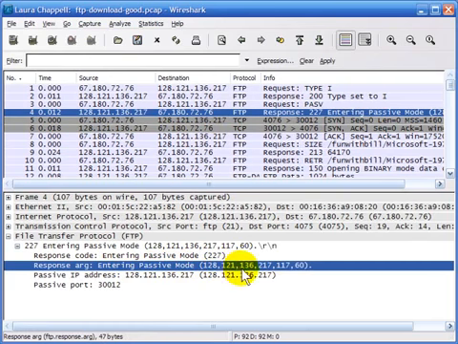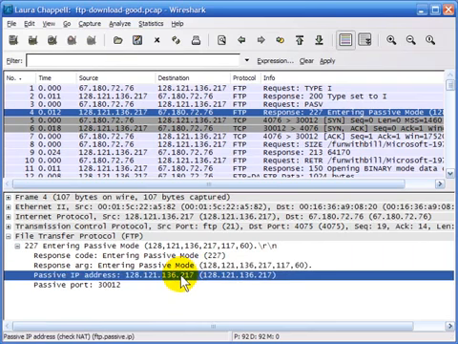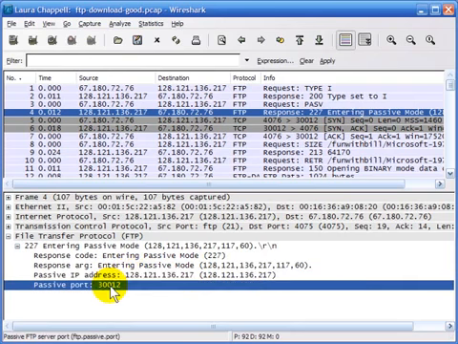And just as in active mode when we send the port command across, this has an IP address and a port number. In this case, the server is saying, listen, I'm opening up a secondary connection. I'll allow opening a secondary connection. There's the server's IP address, and this is the passive port that the server will be listening on.